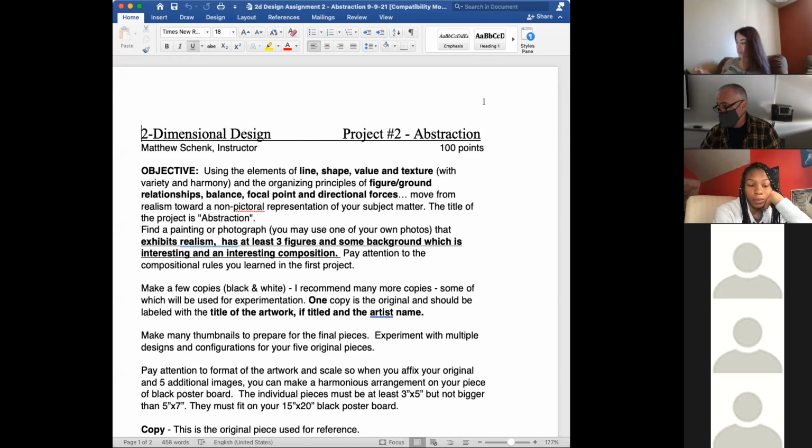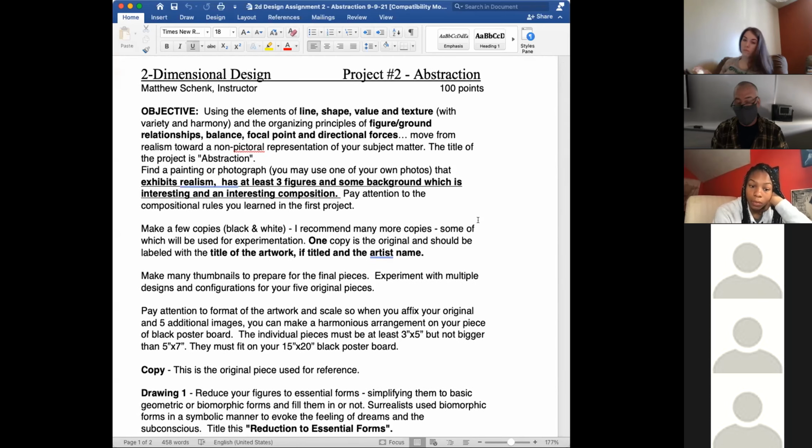You can think about value. You can think about psychic line. You can play with that in your abstraction, especially once you get to patterns. You could add arrows. It'd be fun to do that, right? To show directions, but you could put any kind of pattern in there. So you're going to make a few copies in black and white. Make a few copies of your original photo so you can wreck one accidentally, but you're going to have to put one on the final board, because we're putting it on a board like we did in the first assignment. You're going to make thumbnails to prepare for the final pieces, and you're experimenting with multiple designs.